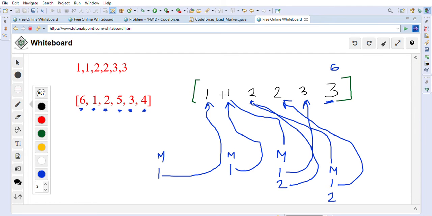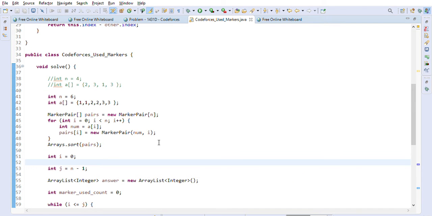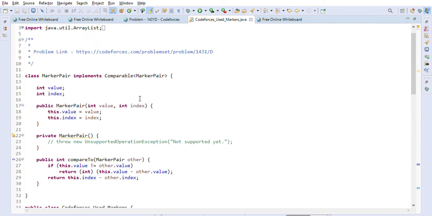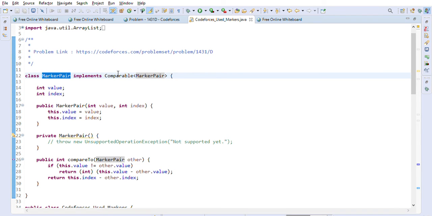So let's just take this example first. Let's look into the Java code with this example, right? This is the same example we just saw. I created one class here, a Java bean, called the marker pair class, and it is implementing the comparable interface because we want to sort it, right? It has value and index.